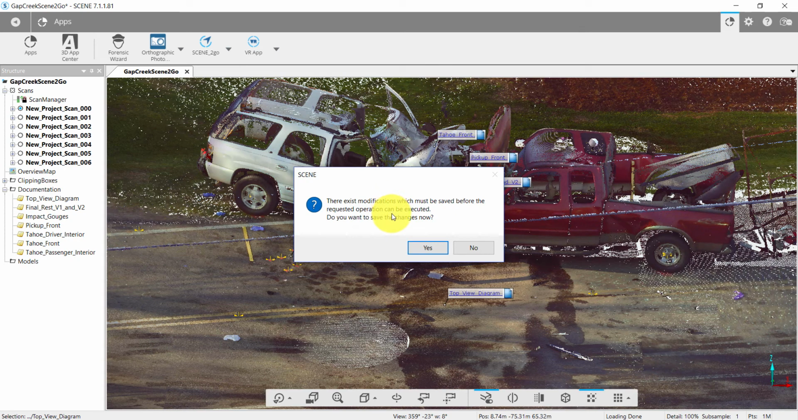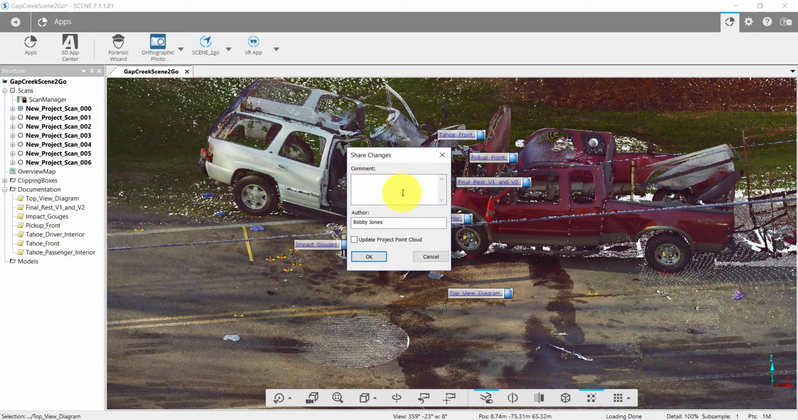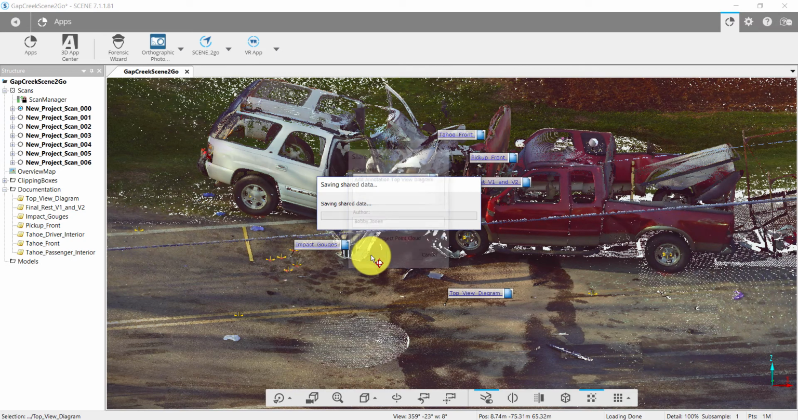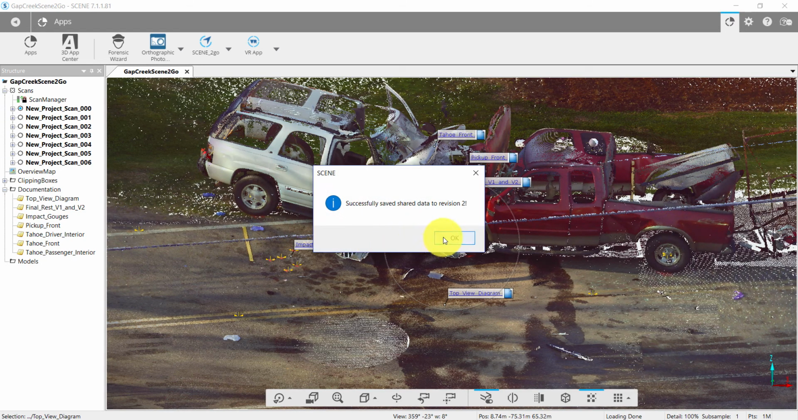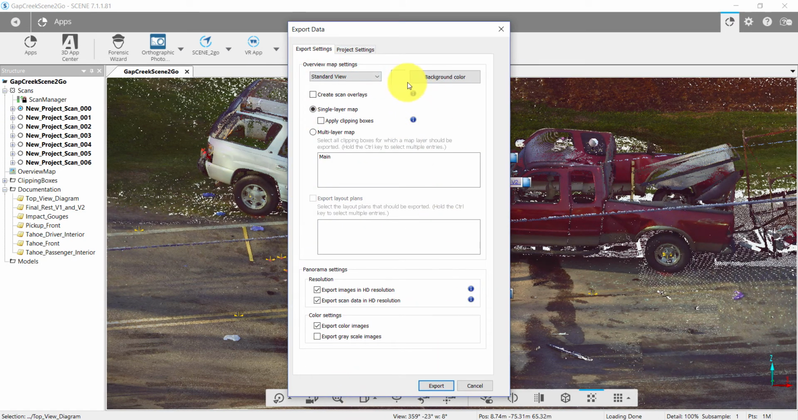If you've made any changes or created a previous version of Scene2Go, you may have to overwrite it. This is advising me I have changes and I forgot to save earlier, so I'll answer yes. And under comment, add annotation top view diagram. Click OK.